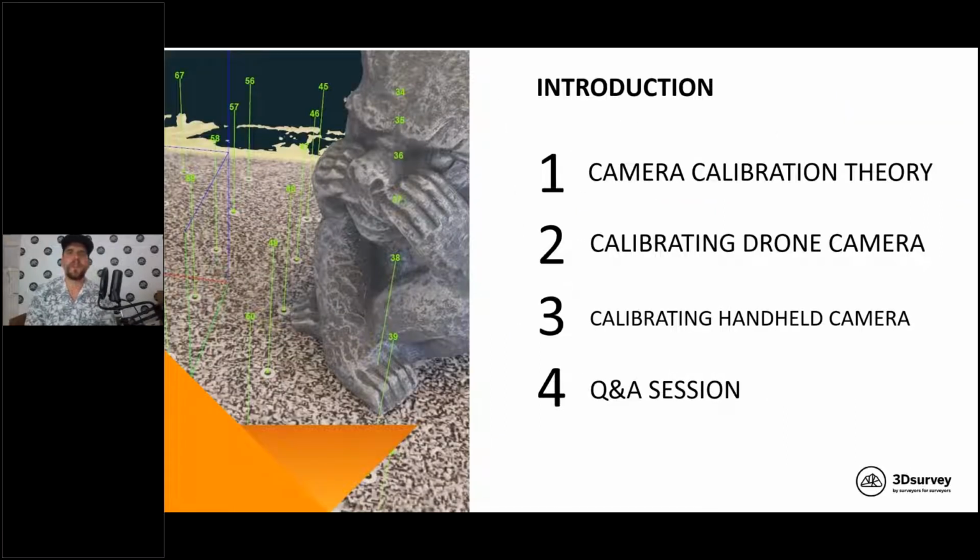So first, as usual, we will look at some theory on camera calibration. We will be looking at why we need to do it and which parameters are involved. Then we will do two examples. First one, how to calibrate a drone camera.